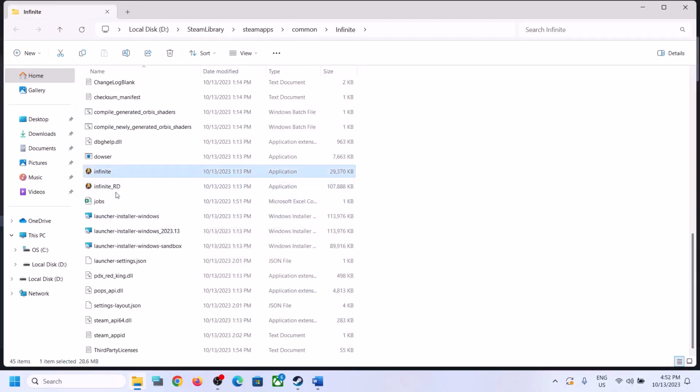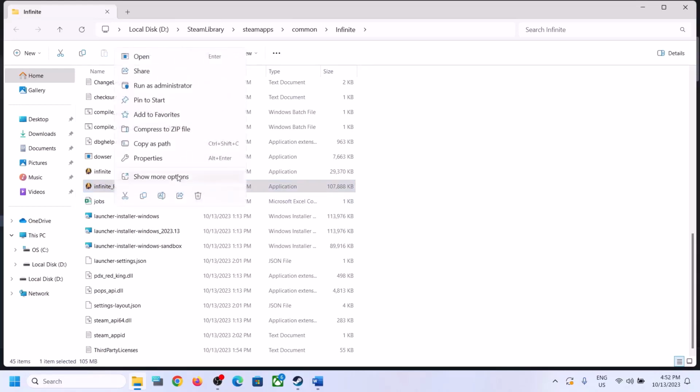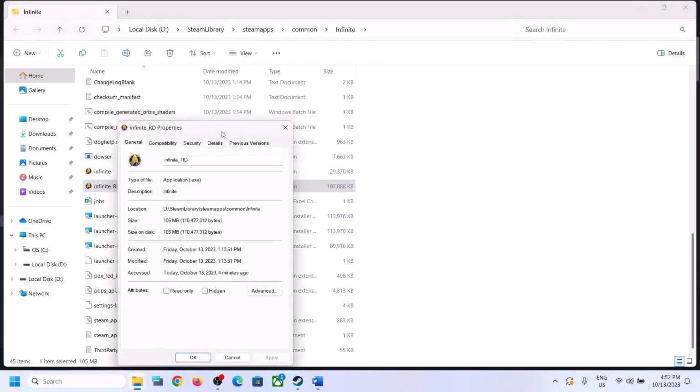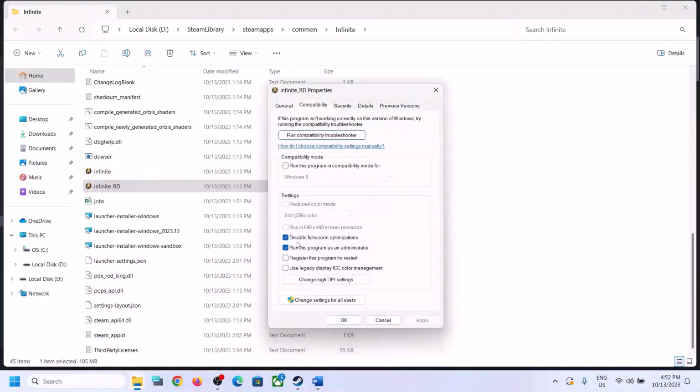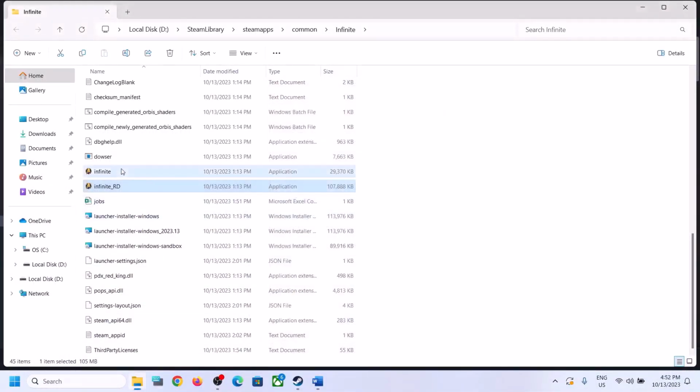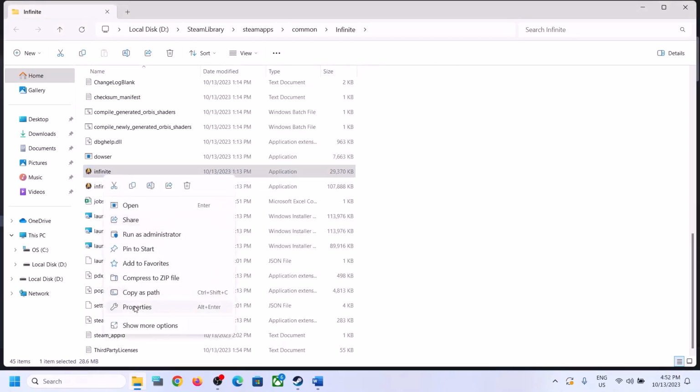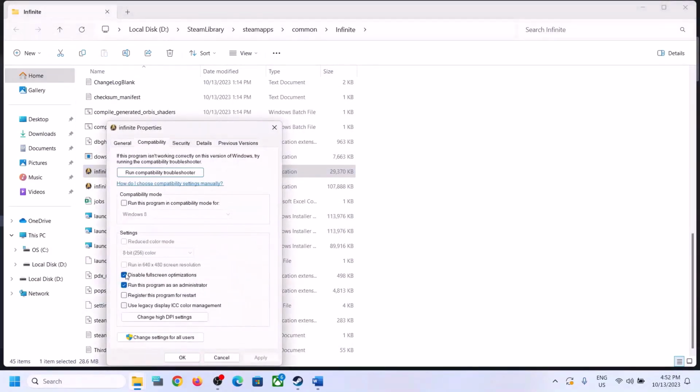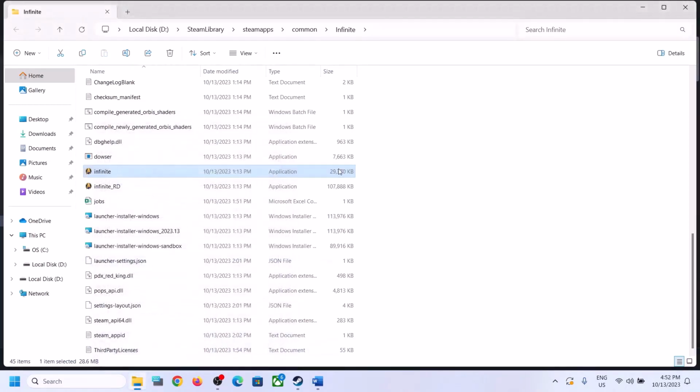So try this. If that does not work, you can uncheck all the boxes. Still, if the game is not launching, in that case, you can uncheck both the boxes. If it does not work, you can uncheck it. Do the same thing with this exe file. Uncheck both the boxes. Apply, click on OK.